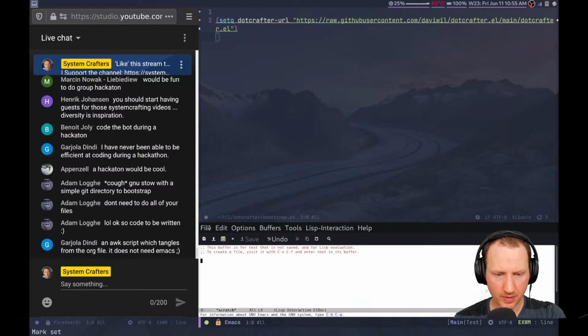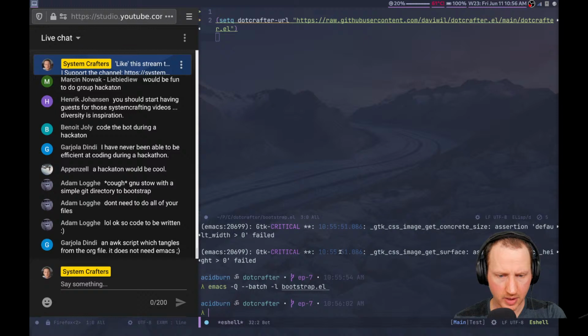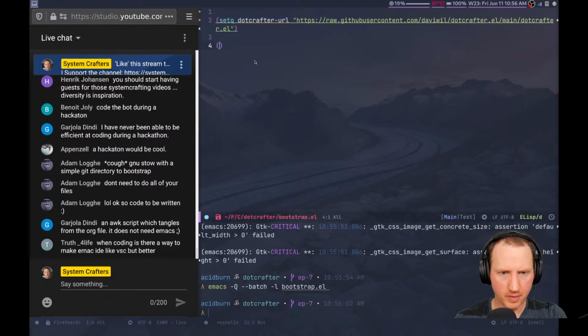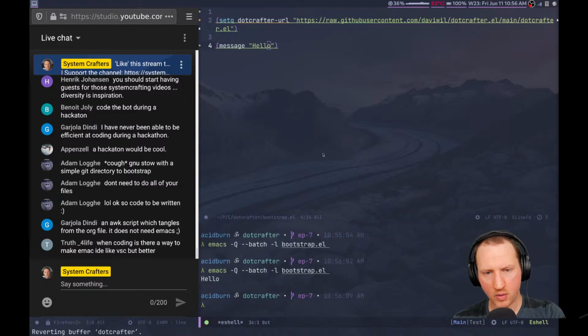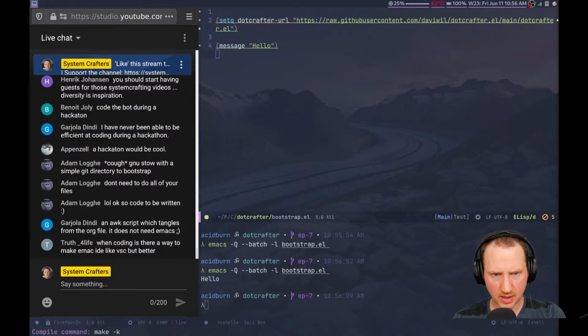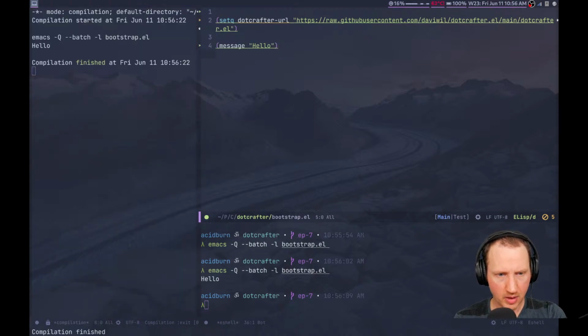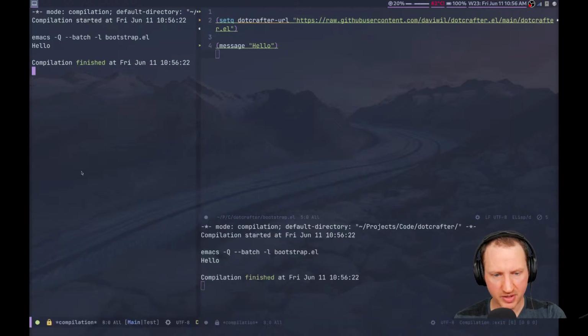Whoa, no, okay. Batch. I think batch goes here. Batch? Yeah, okay. So let's write a message as well. Okay, so now what I'm going to do is use compile instead. And I can set this to emacs -q --batch -l bootstrap.el. And then I'll move this compilation output window to here. Now we can see that hello message is written out.